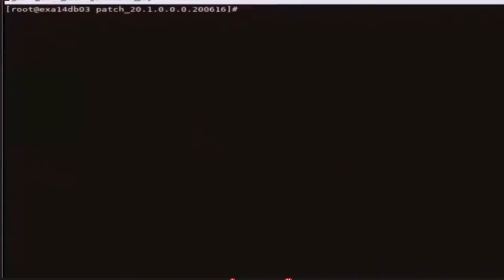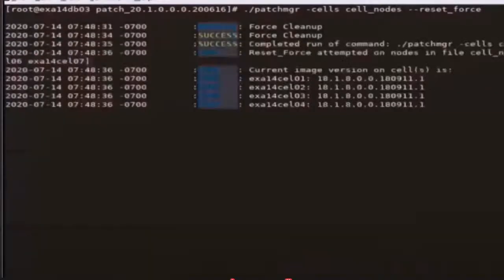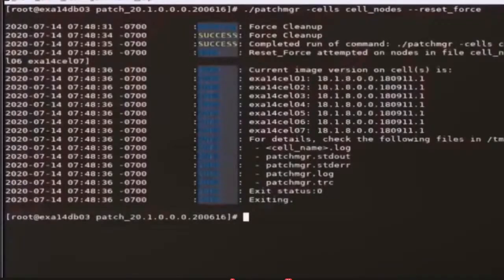The first time that the storage servers are updated to a specific patch set, the patch manager option reset_force must be used before a cleanup option is executed. The cleanup option, as the name suggests, cleans up any leftover patch files and temporary content on all storage servers from possible previous patching events. Here, we execute both the reset_force, because we are patching this for the first time, and the cleanup option. So we see that the reset_force is completed, and now we execute the cleanup option.